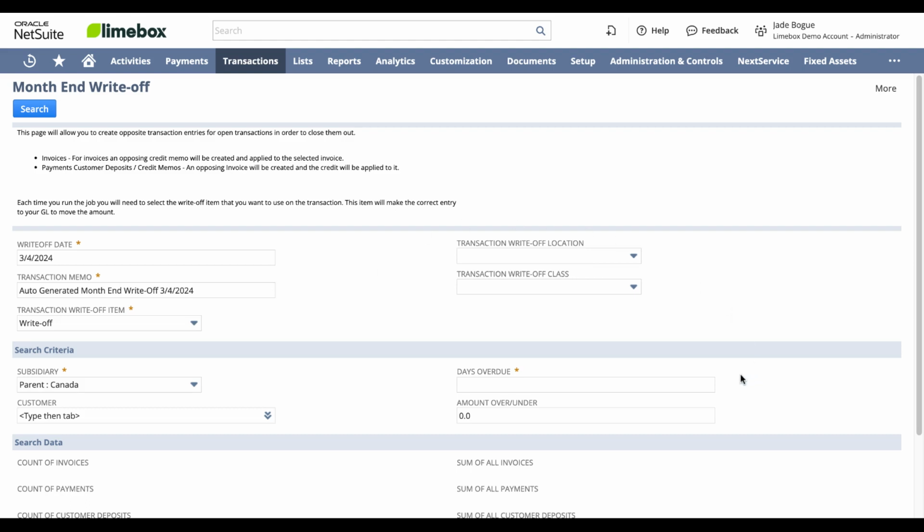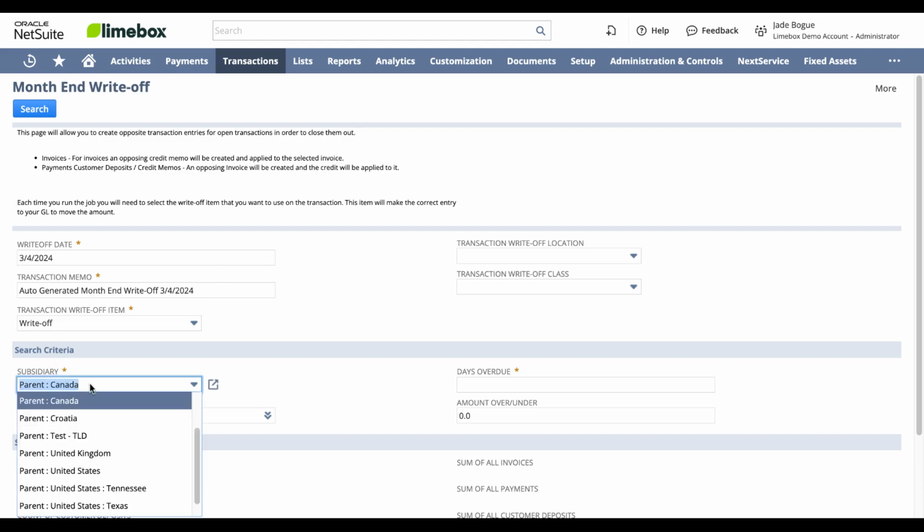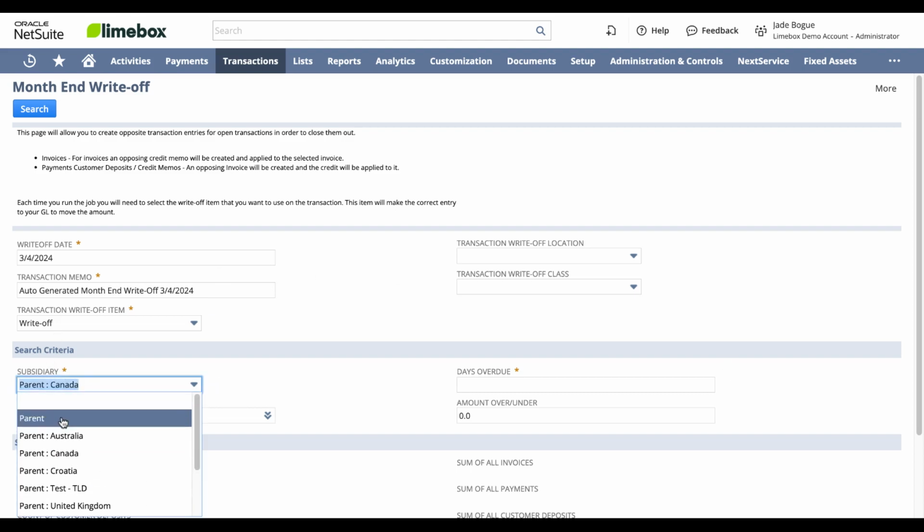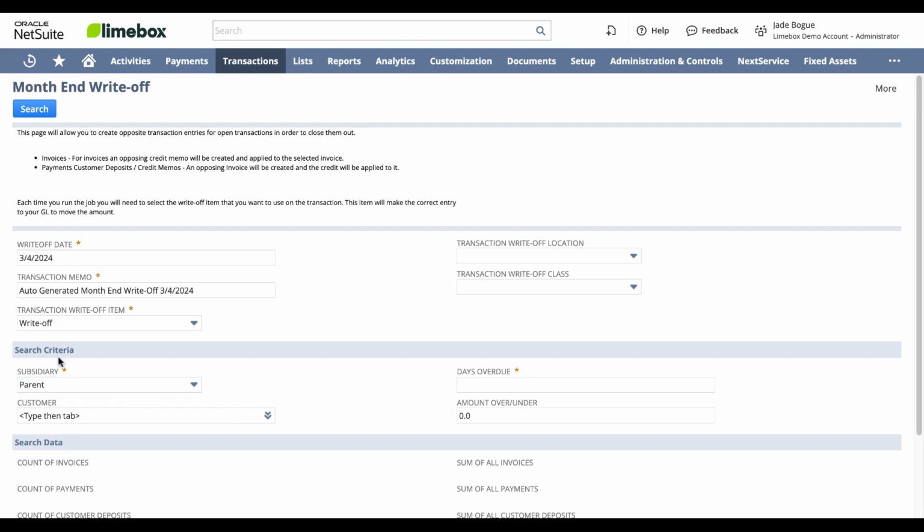To narrow down the transactions that you wish to offset with this tool, there are some fields here that are editable. In this case, I'm going to tailor it to the transactions that I would like. I have my subsidiary, I have my customer, I have overdue, and I'm going to leave the amount blank.